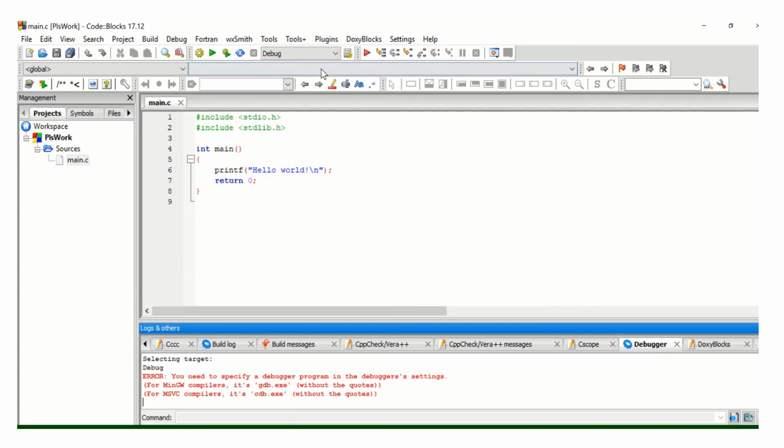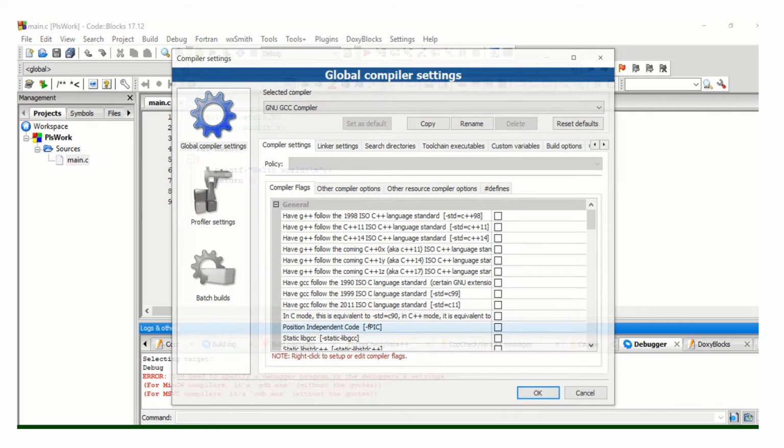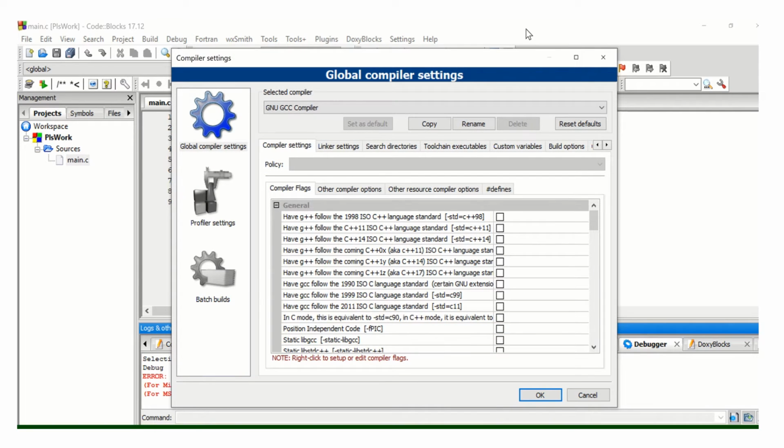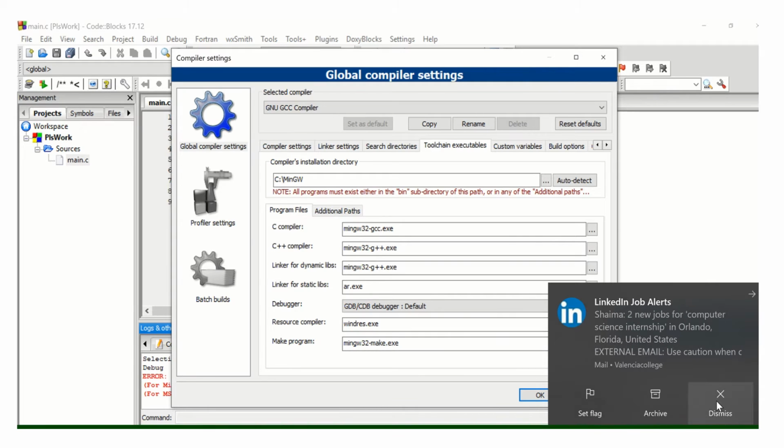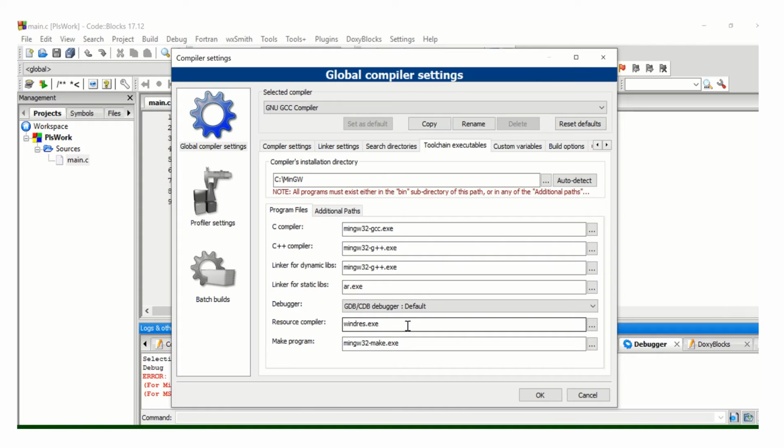So what are we gonna do first? We are going to the settings. We're gonna go to compiler, and then from compiler, we will go to the toolchain executables. Right compiler, right compiler, right compiler, right compiler, everything looks wonderful. And when we go to the resource compiler, this is a bad thing. What is that? Windows.exe. No, we don't do that. So what are we gonna do? Go to the three dots in here.